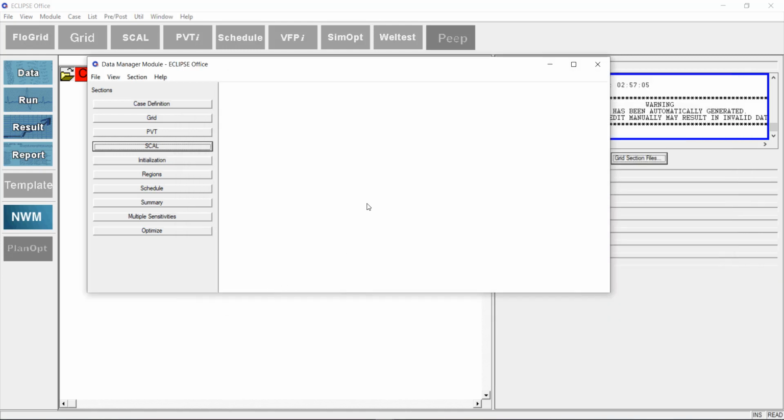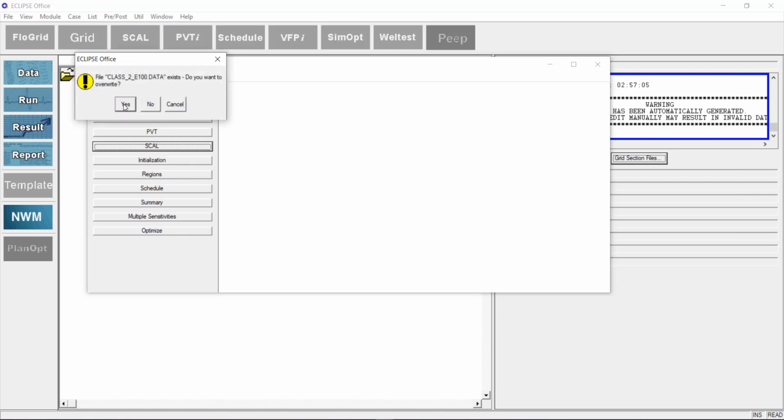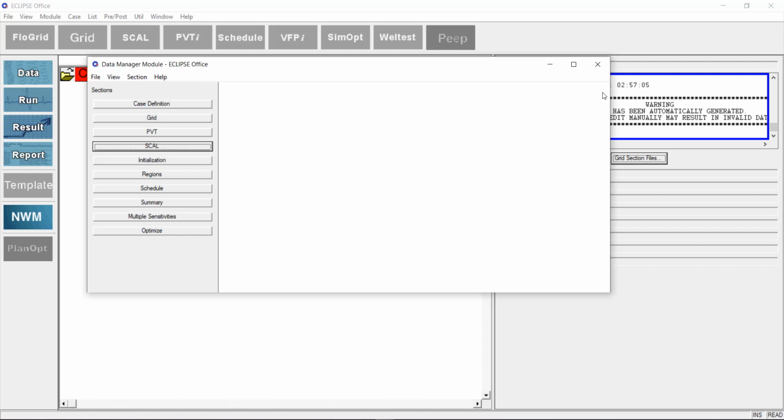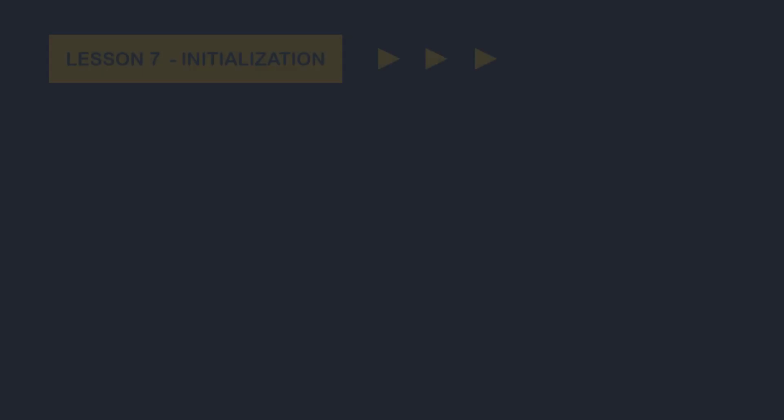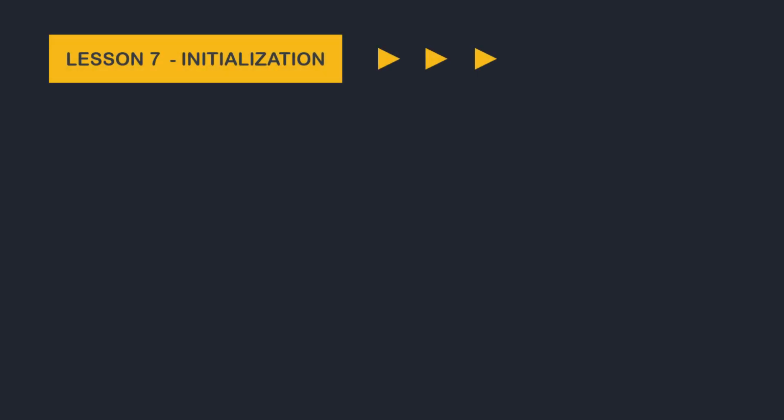Then you can come here to File, Write Data, so that your data file can be updated. Alright, that will be all. In the next lesson, which is going to be lesson 7, I am going to teach you how to properly initialize the dynamic simulation model in Eclipse.